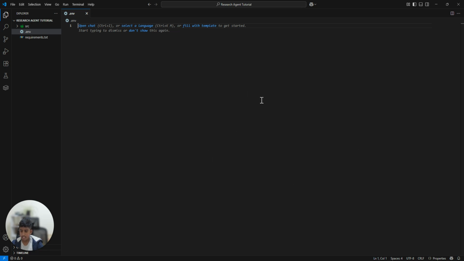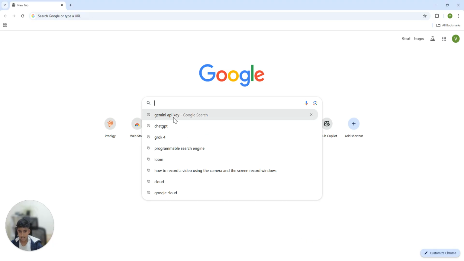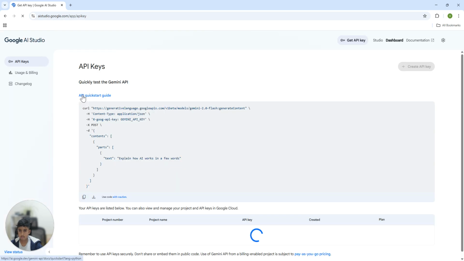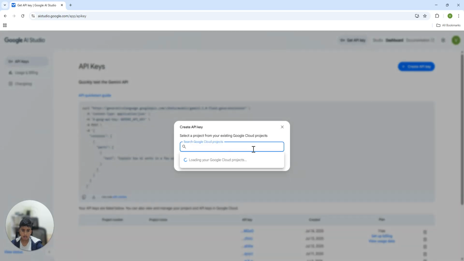So we'll start off with the Gemini API key. Make sure it's capitalized. Okay, so if you go to your browser and search for Gemini API key, you see the first link. If you click on it, you come to this page. We'll just see a little button called Create API key. Click on it. It will ask for a cloud project. Okay, I already have one.